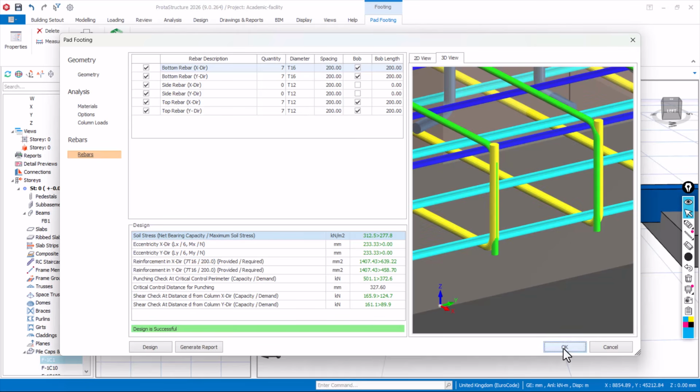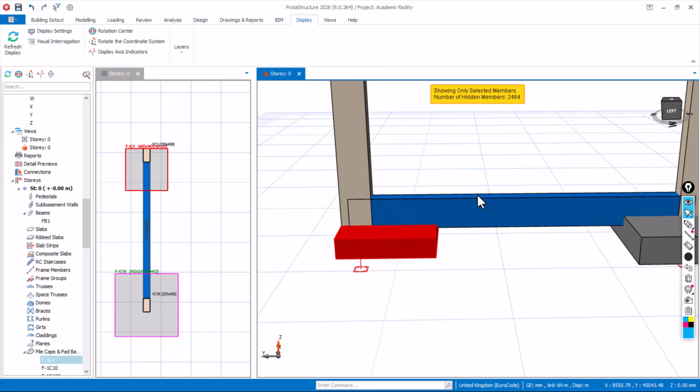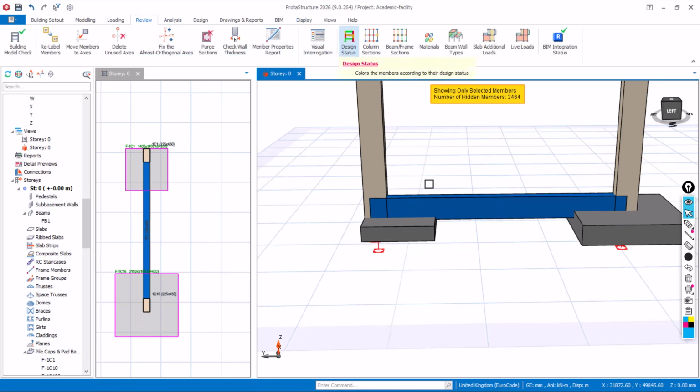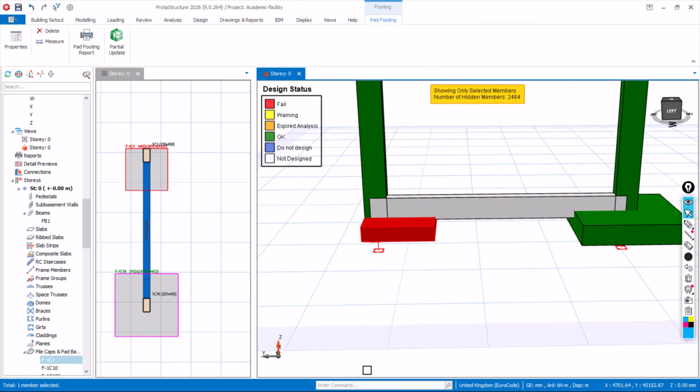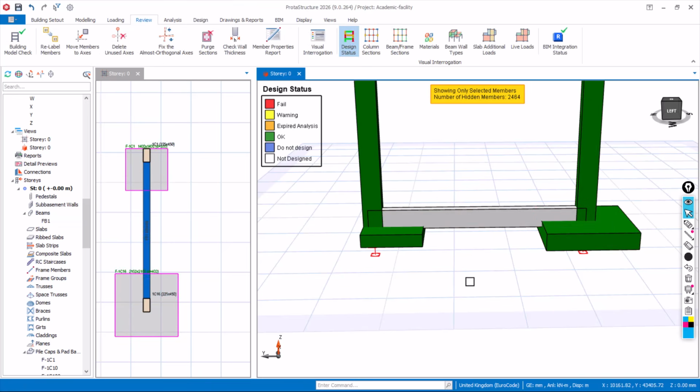So when you have done this, the next thing you do is design for this strap beam, because this strap beam has not yet been designed. If I open my review design tab here, you can see that the only things being designed for now are this footing and this column. Okay, that is fine. Right now everything looks green except this strap beam. Now how do you design for this strap beam?